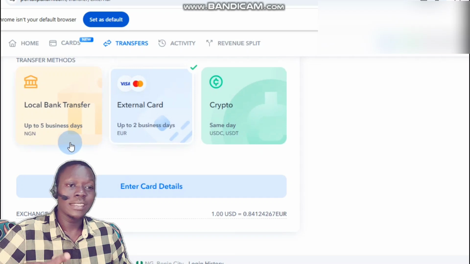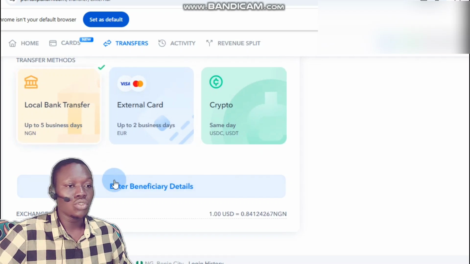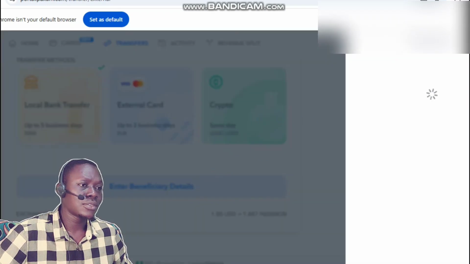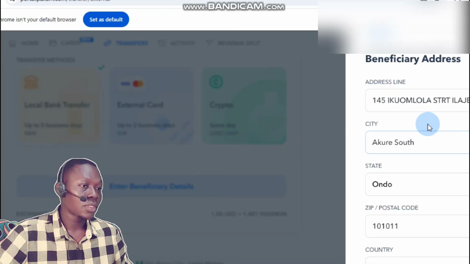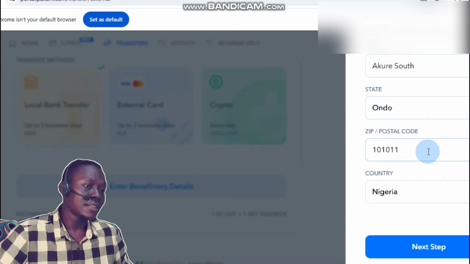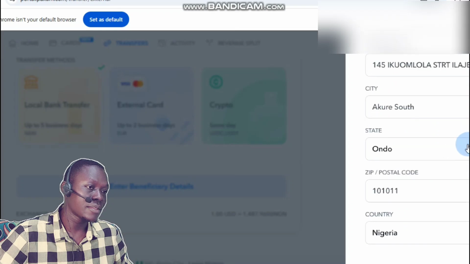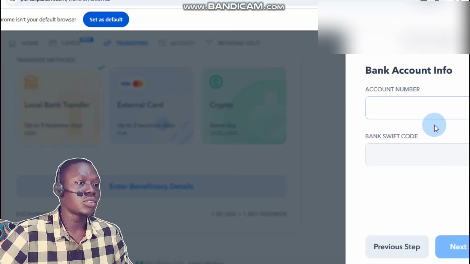So to withdraw via bank transfer, it is up to 5 days. You just enter your beneficiary account. Once you click enter beneficiary account, as you can see, you will enter your address line. You put your beneficiary account, and you just click on next.